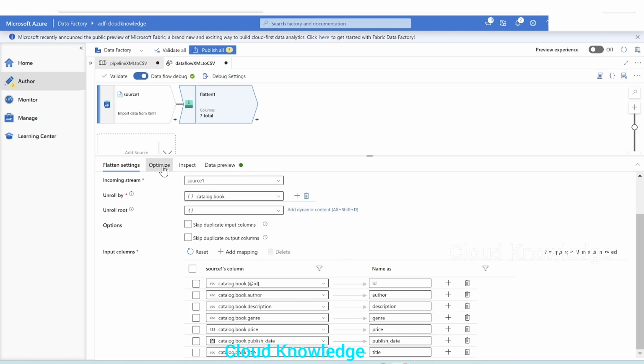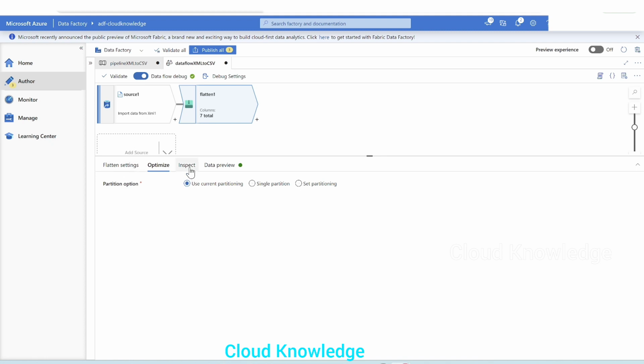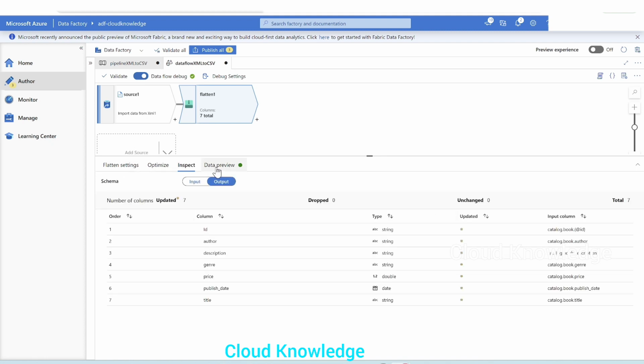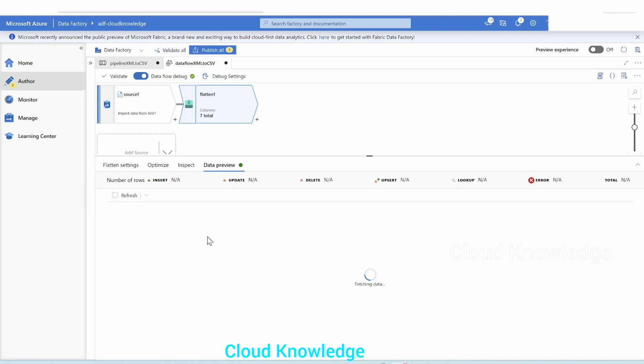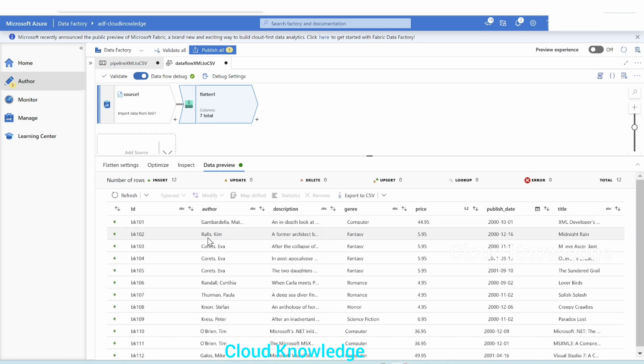Looks fine. We'll go to the optimize tab. We'll leave it as is, inspect as is, and then the data preview. We'll click on refresh and wait for the data to be fetched. So the data is fetched. We could see here the columns and the values. The different properties of the books array are displayed here as column names, and the values in the form of rows. Okay, this looks fine.